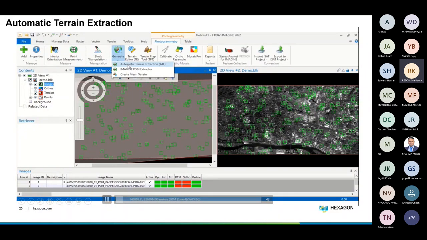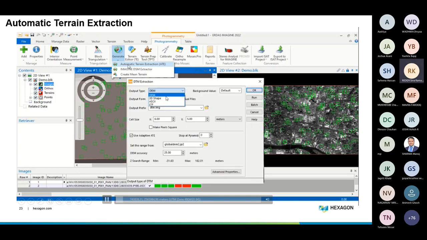We have an option called automatic terrain extraction. By using this automatic terrain extraction, we can generate our DEM automatically. Here, there are output type options, like DEM, 3D shape, ASCII, and LTF. So as per our requirement, we can select the output. And here we can select our cell size, meaning the resolution of our DEM.